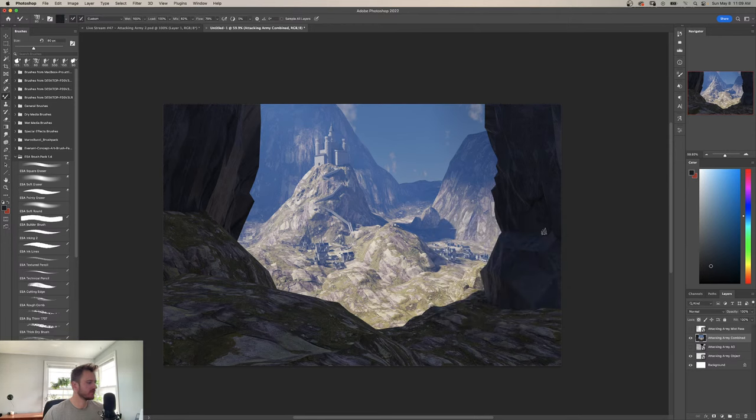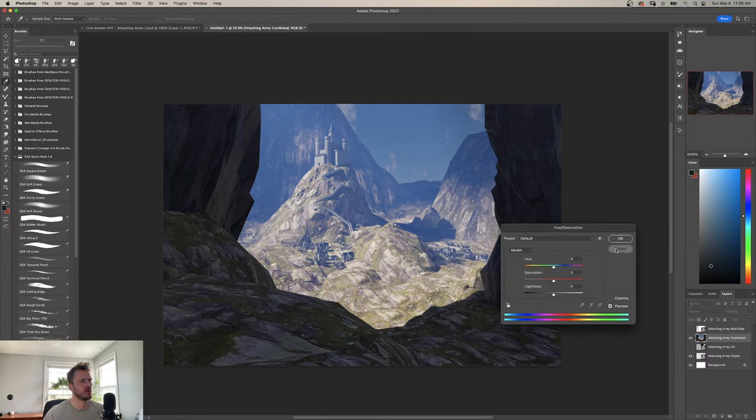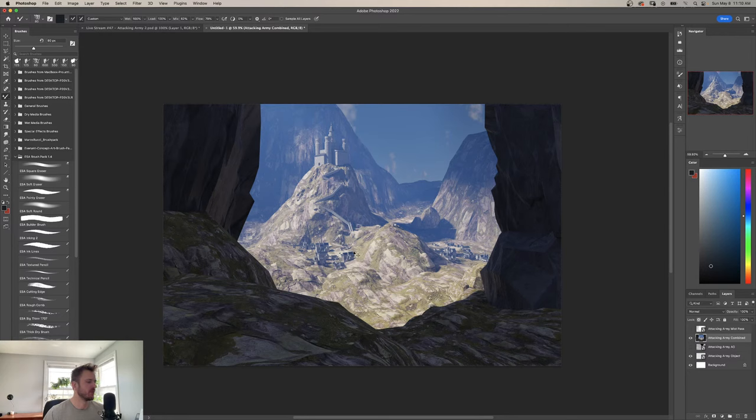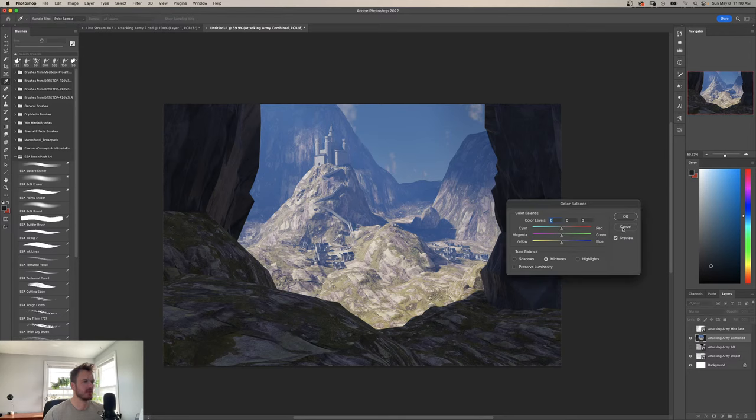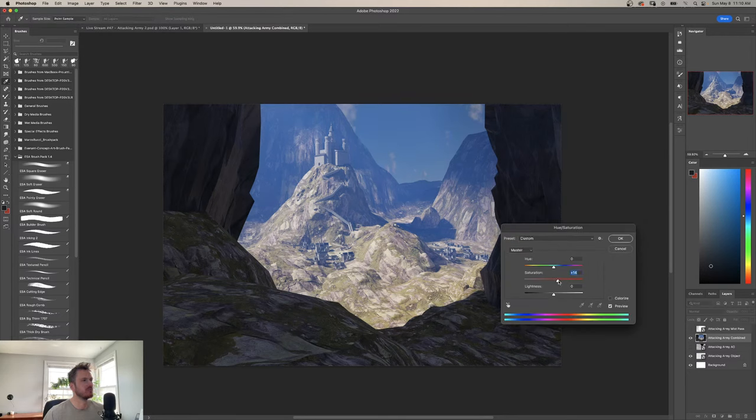And we could make some color adjustments as well, but I might save some of that. Maybe we could beef up the saturation just a little bit, just because that's my general preference. But it really depends upon the mood. If this is more of a battle scene or something, we might even drop the saturation a little bit.